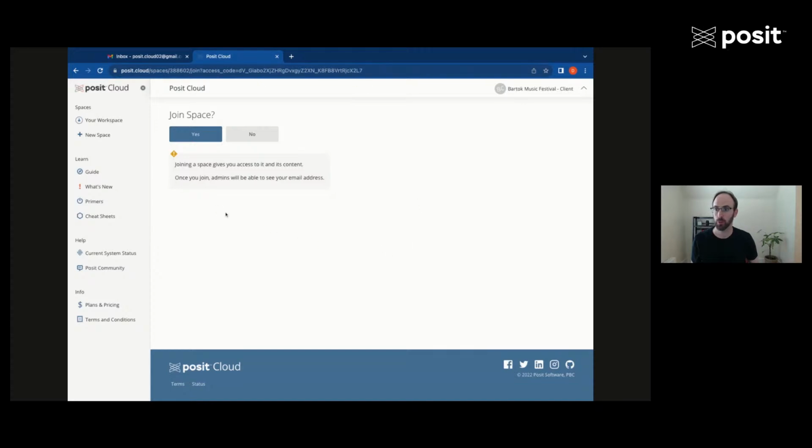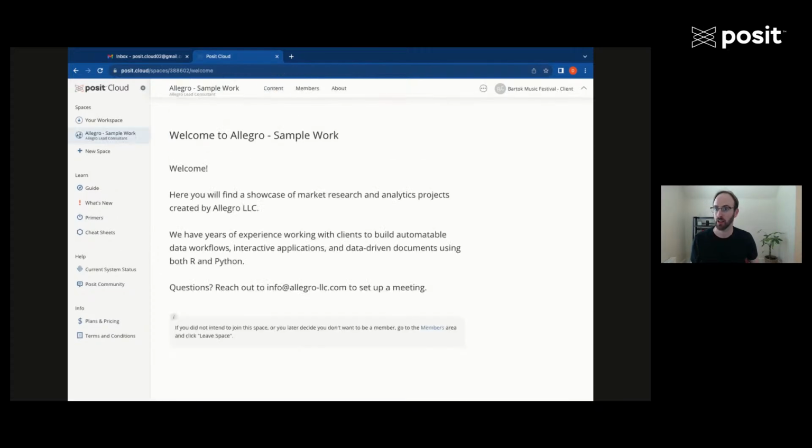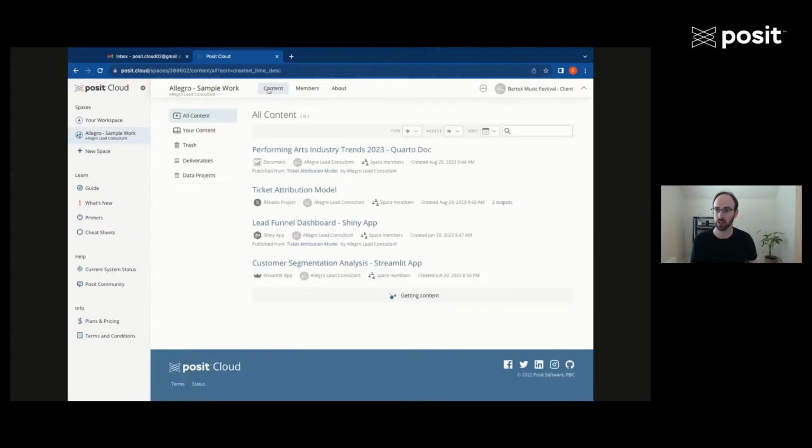So you can see that we've been asked to join this space. And because I trust a link that came in from the person who is applying or making a proposal for this consulting gig, I'm going to click yes. And the first thing I'm going to see is that introductory text that we put in the About tab when we were acting on the behalf of Allegro LLC. So information about why people are here, maybe what the next steps might be. And then the potential client can click on content. And all of those items that we made available to our space members are now available to this potential client.